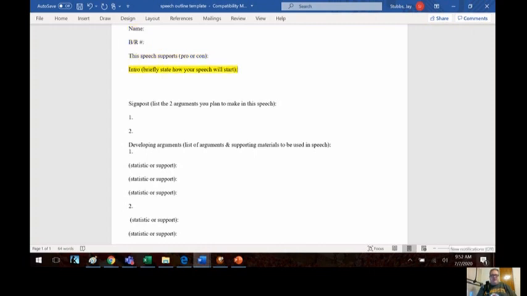The introduction is where you're going to put down your idea for how you're going to begin the speech. This might be a quote. This might be an interesting story or something. There'll be a video that talks about how to do introductions, but the information for the introduction would go in this portion of the outline.